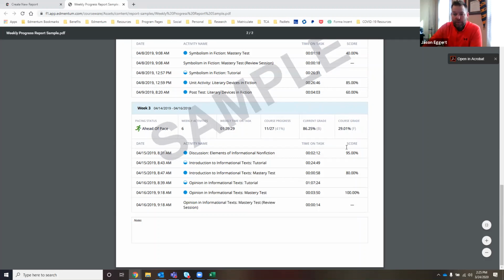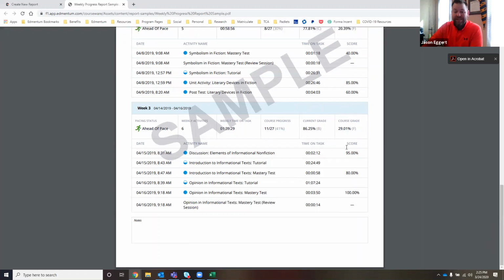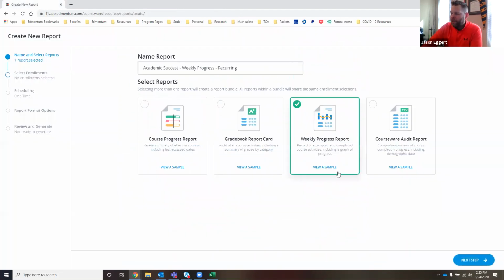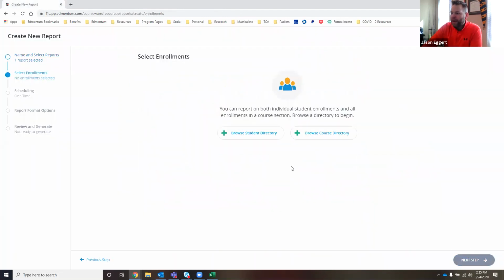The course grade would be if she decided to all of a sudden stop in this particular course and not complete any other activities. She can also see time on task, not only broken down by the activities for this English 10 course, but also the cumulative weekly time on task. So again, this is what the report's going to look like. So I'm going to go ahead and choose that. Go to my next step.